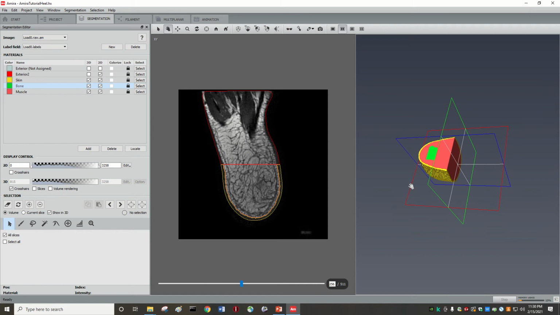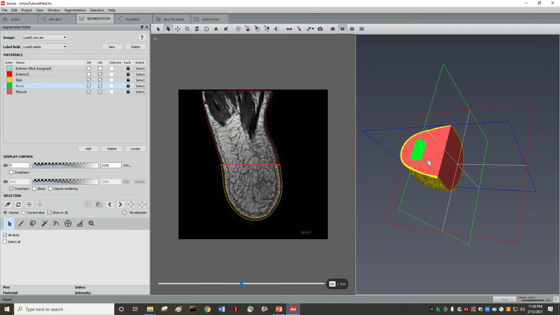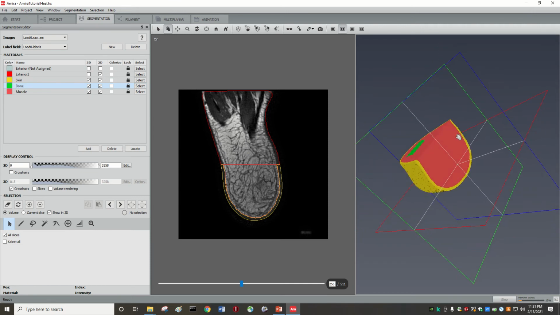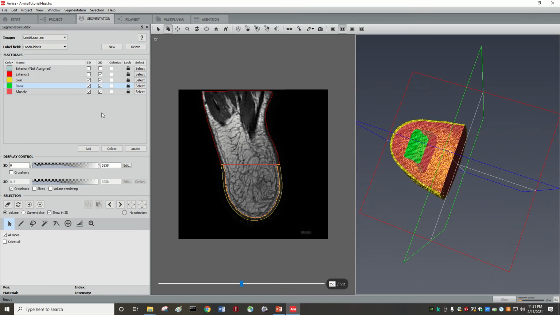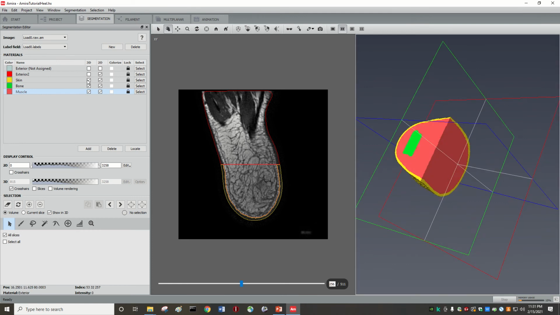So first of all, we can assume that this is our final segmentation. We have a part of the skin, a part of the bone, and finally the muscle. So these three materials. Let's say that this is an example of our segmentation.